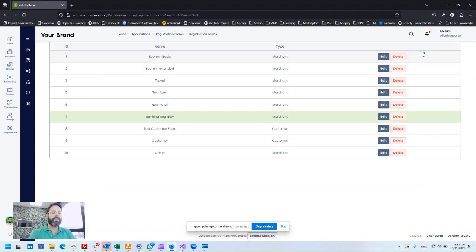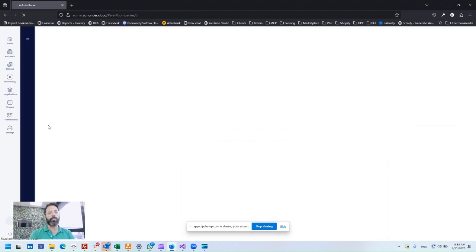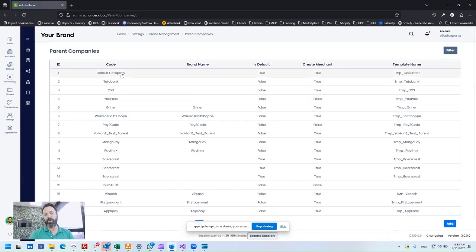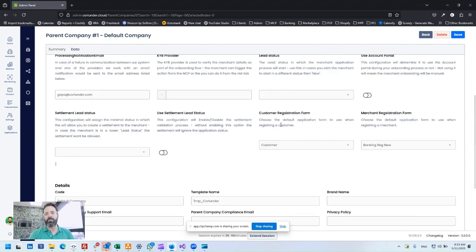Now, you're probably asking yourself, can I differentiate which application form is being set for each merchant? So, of course, the manual process is always available. If you create a merchant and you want them to start the process, under the merchant profile, you can set the relevant application. The different option is to go to settings, brand management, and configure under your parent company, which is the base entity, as described in different videos. You can set here what is the default application form, one for customers and one for merchants.